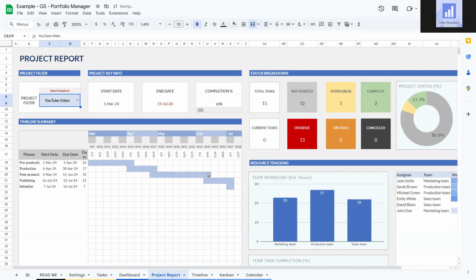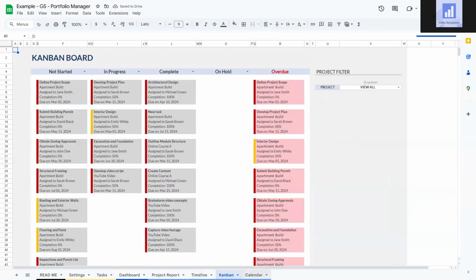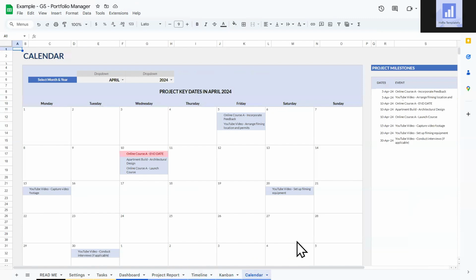For full-time project managers, get our Portfolio Manager, which adds a portfolio-wide dashboard, project-specific reports that can be drilled down for each project, the advanced Gantt chart, a Kanban board, and a calendar to help you maximize what matters.